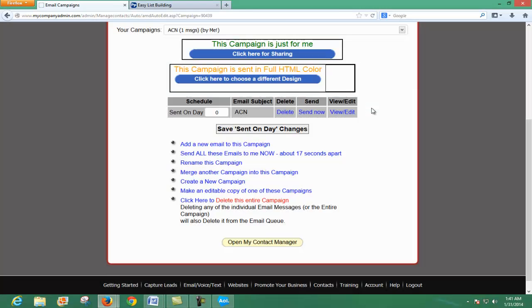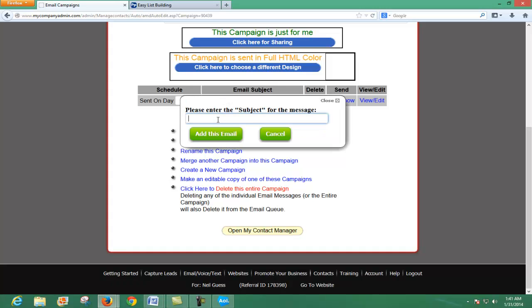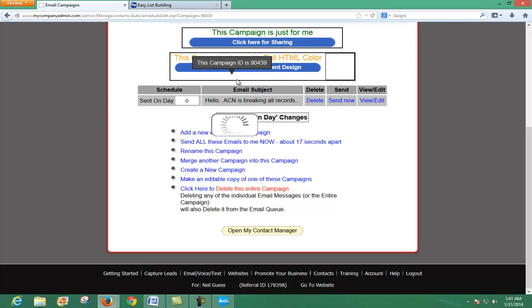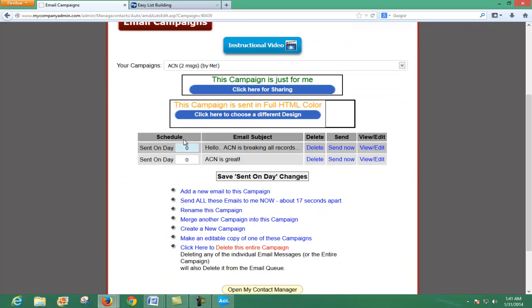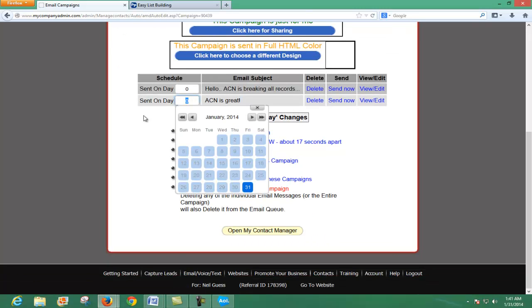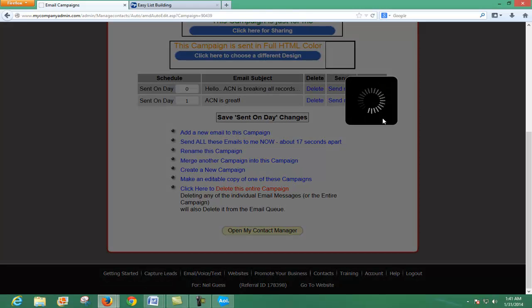So now, if I wanted to create another email in this campaign, I'm going to click add a new email. ACN is great is going to be the subject line. I'm going to click add this email, and day 0 means it's going to go out instantly. This is the second email, so I need to put day 1. So once I put day 1, I'm going to save my changes, and now I'm going to edit this.